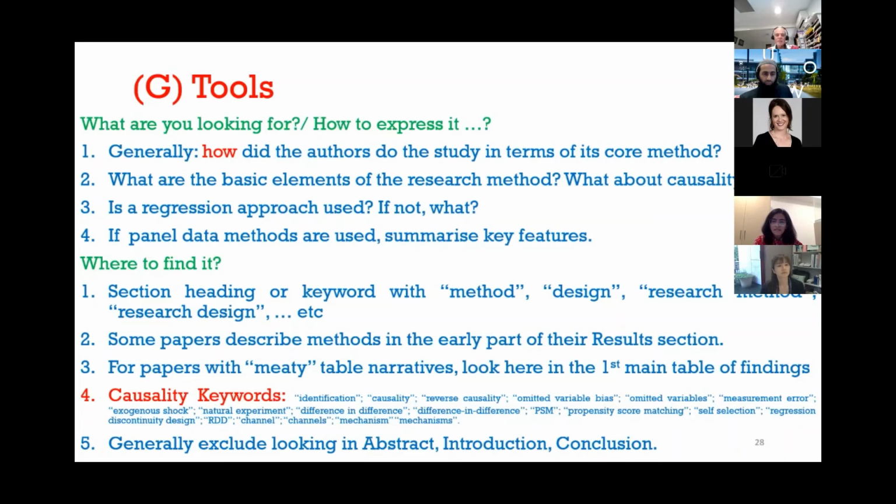Causality words are a good thing to look out for, particularly in contemporary accounting and finance research. So words like identification, causality, reverse causality, omitted variable bias, omitted variables, and the list goes on. I had to use small font there, I apologise. Generally exclude looking in the abstract, introduction and conclusion for the tools.